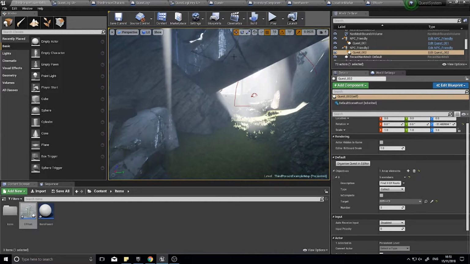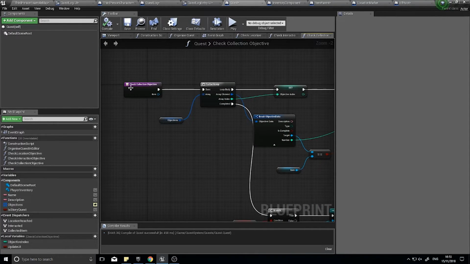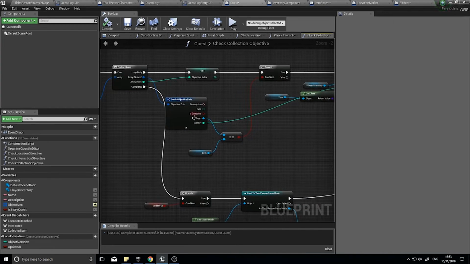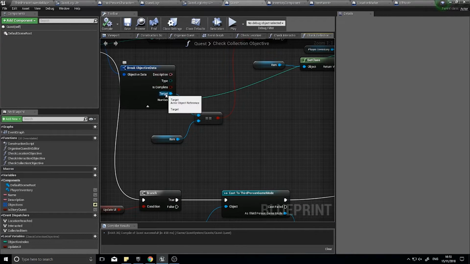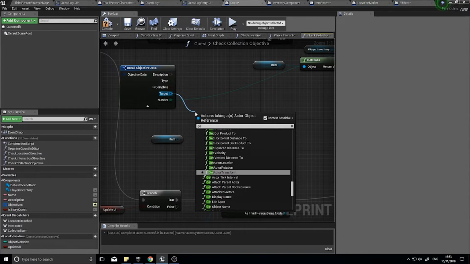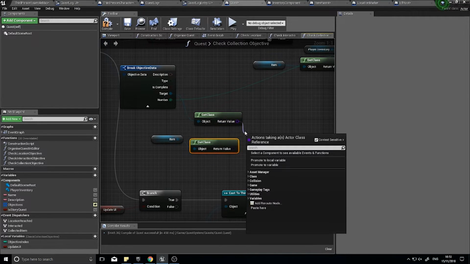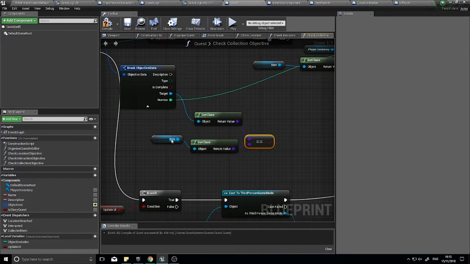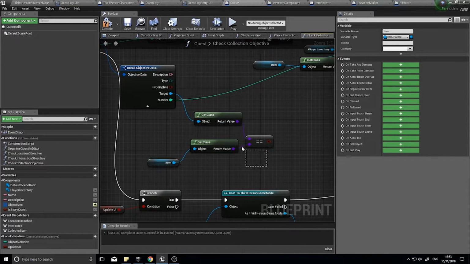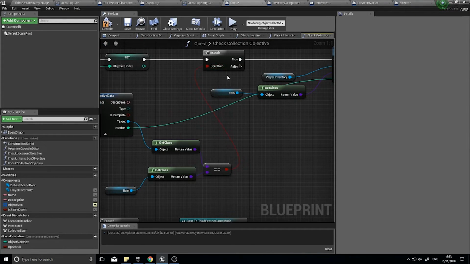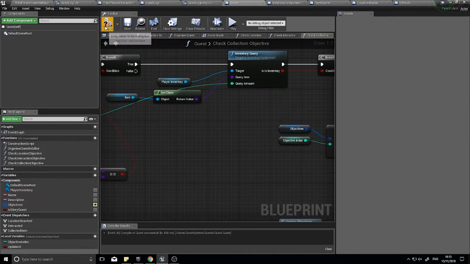So to do that, we're going to go into our quest, and we're going to change some of the check collection objective. So the thing we're going to change is this, where we do the break objective data, get the target, and check whether or not it's equal to the item. Rather than doing a direct equals to, we're going to get the class of each one of these, and check whether or not these are actually equal to each other. So basically, are these of the same class? If they are, you go out to this branch and carry on with the completion. Click compile, and let's go back to the game.